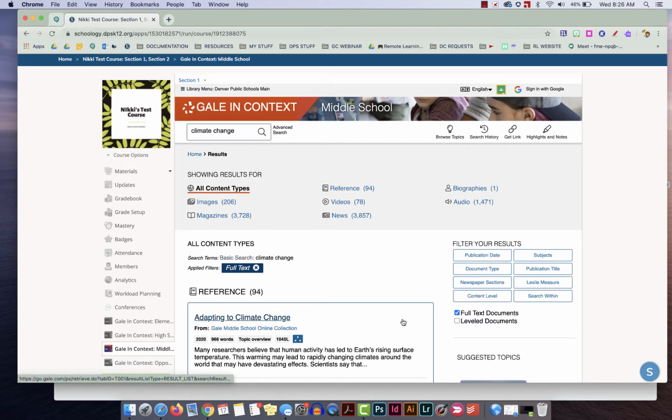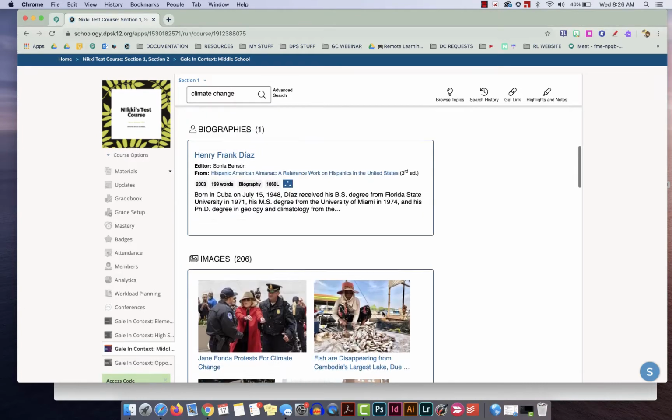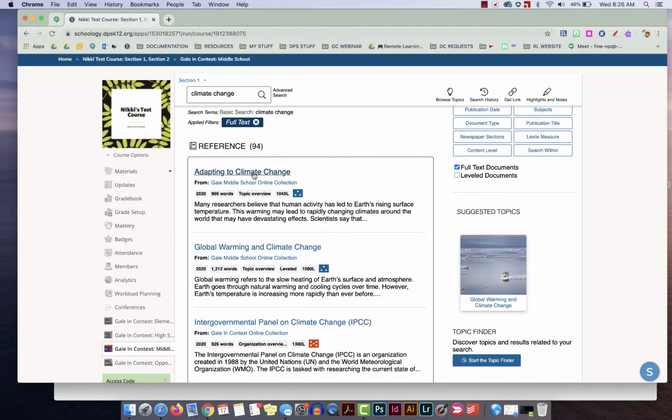Okay, so now what comes up is a list of things that relate to climate change. So I could go to images or magazines or reference, many other things here as well. Or I could just start looking down to see if anything looks like it'll work for me. I'm going to click on this first one here.